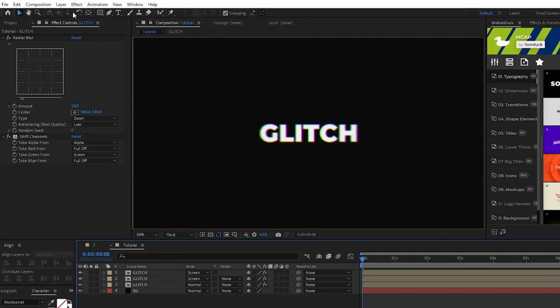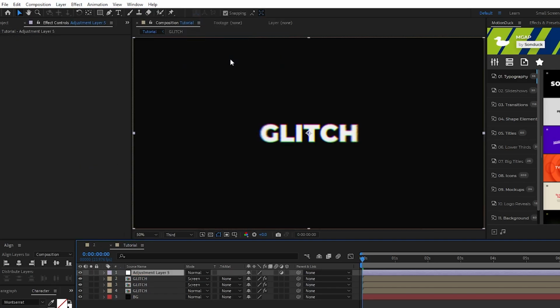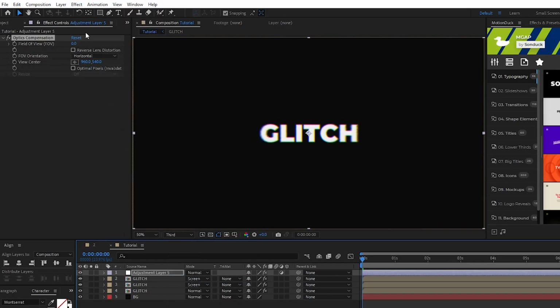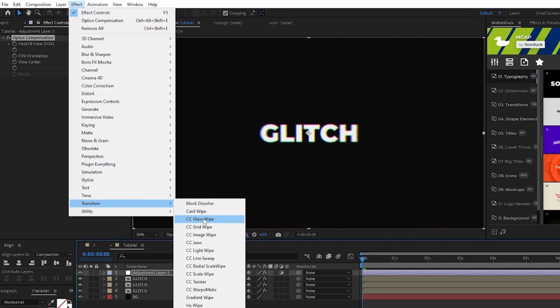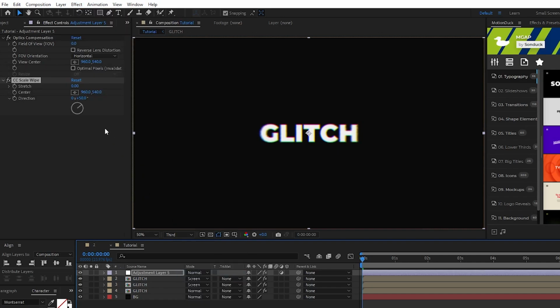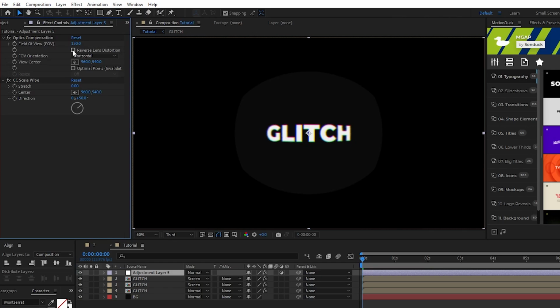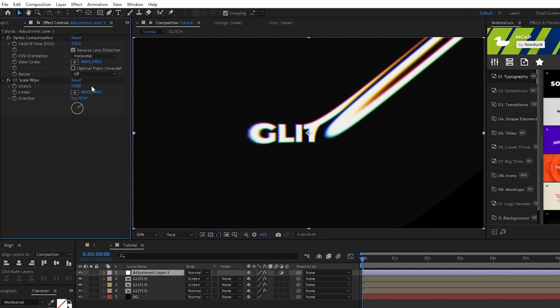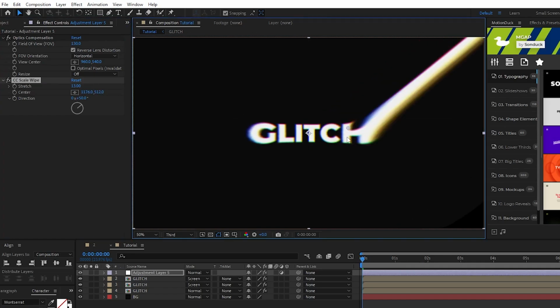Next, go to Layer, New, Adjustment Layer, highlight the adjustment layer, go up to Effect, Distort, Optics Compensation, and Effect, Transition, CC Scale Wipe. In the Effect Controls panel, set the Field of View to 130, set Reverse Lens Distortion to On, set the Stretch of the Scale Wipe to 13, set the center of it to be on the right side of the title like this, and change the direction to 90 degrees.